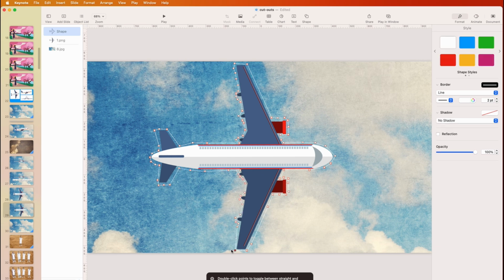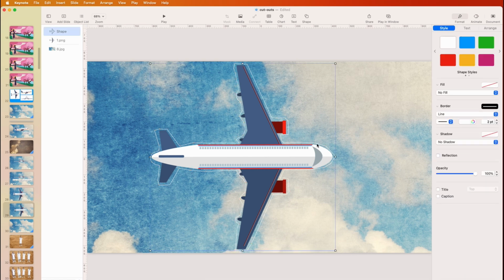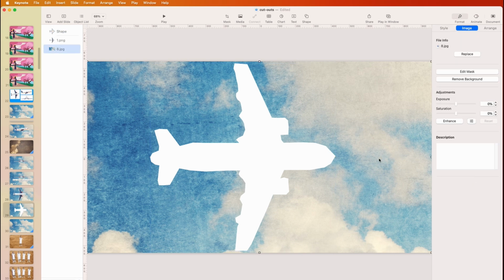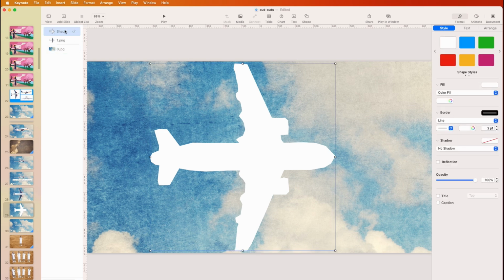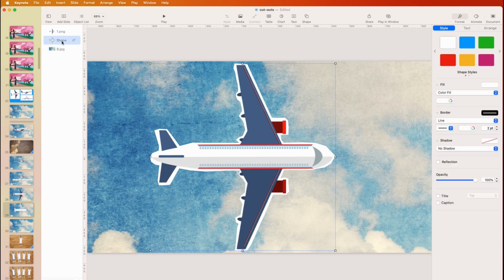Okay, and then we connect them together again. And now we have the line already, but we're going to do a fill. So click off on that, click on the shape, and then we want a color fill. And we'll just use white. So there it is. Then we take the shape and we just move it down below the image, and there it is.